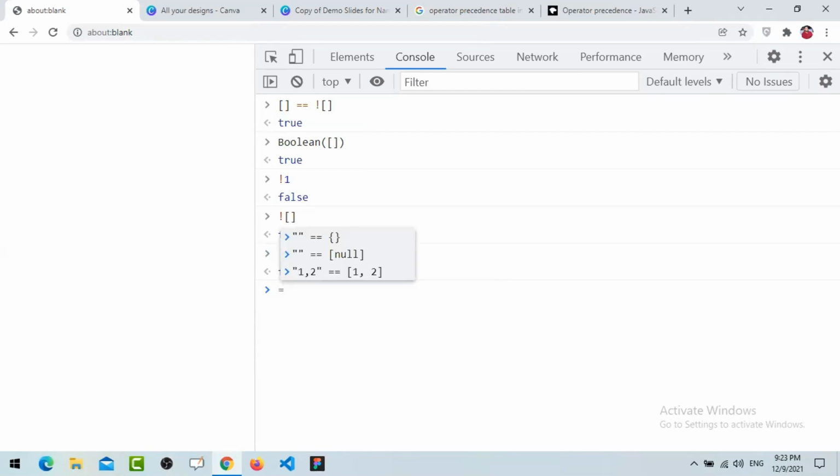Now tell me one thing. I'll explain you about this, but before that, tell me one thing. If I'm writing like this simply, and here we have this empty string, what will be the output? When it converts into Boolean, what will be the output first? False. After that it is flipped.